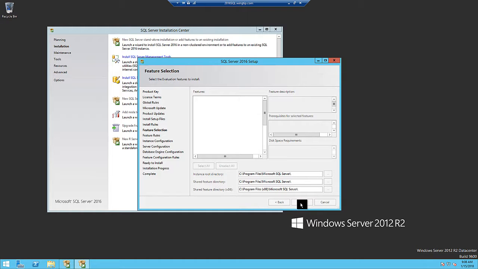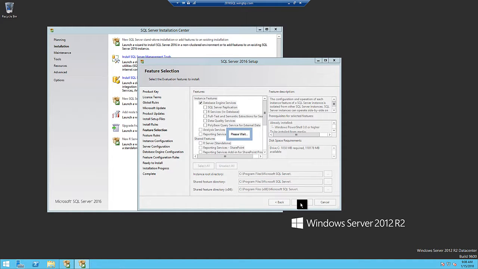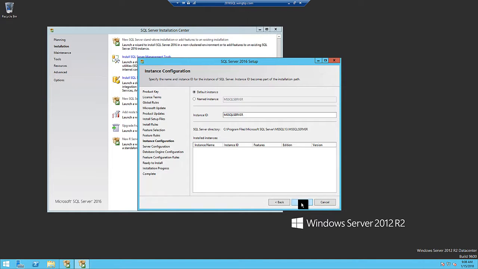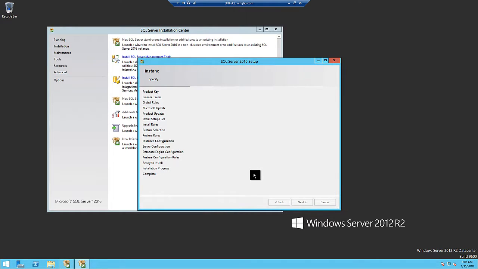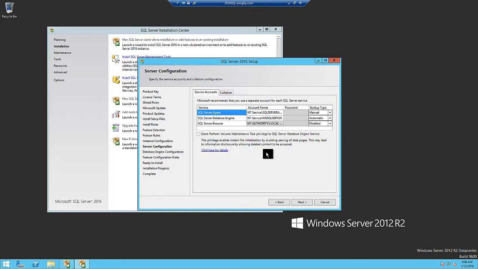And when we get into the next part, we're going to set up the instance so that it stores its data on different drives. So we're going to leave the default name and click next. And then with the server configuration, we're going to configure it so it's got the instance being stored on the D for the data, and then the logs are going to go on the L drive, and so on and so forth.